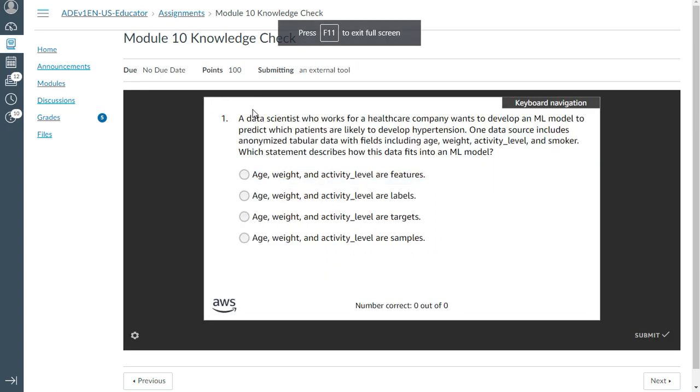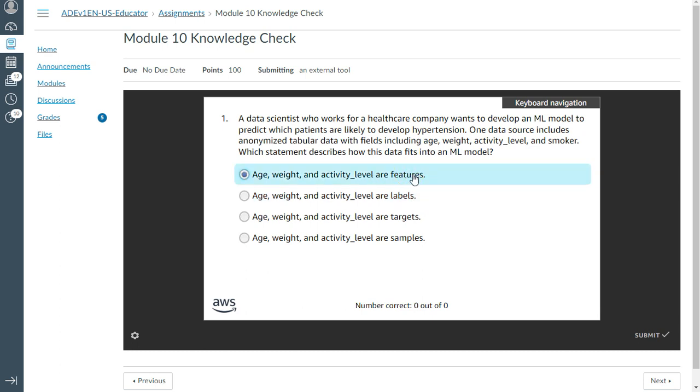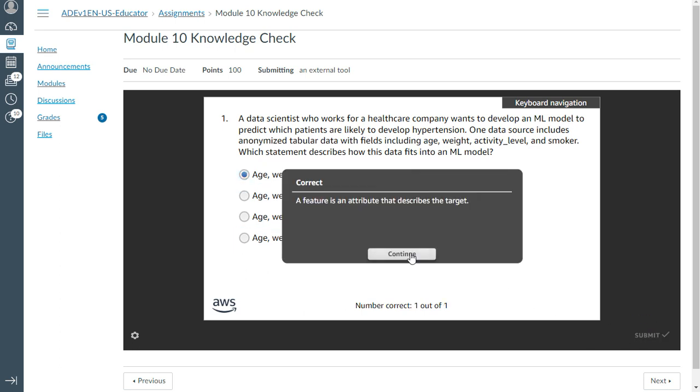The first question: A data scientist who works for a healthcare company wants to develop an ML model to predict which patients are likely to develop hypertension. One data source includes anonymized tabular data, which fields include age, weight, activity level, and smoker. Which statement describes how data fits into the ML model? Age, weight, and activity levels are features. Yes, you can take that. Submit. This is correct.